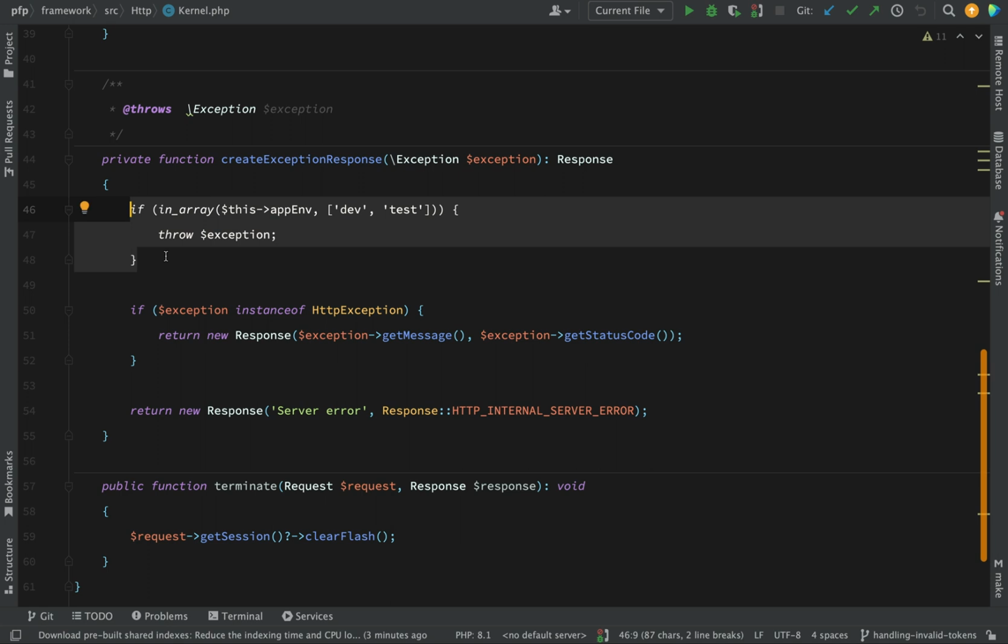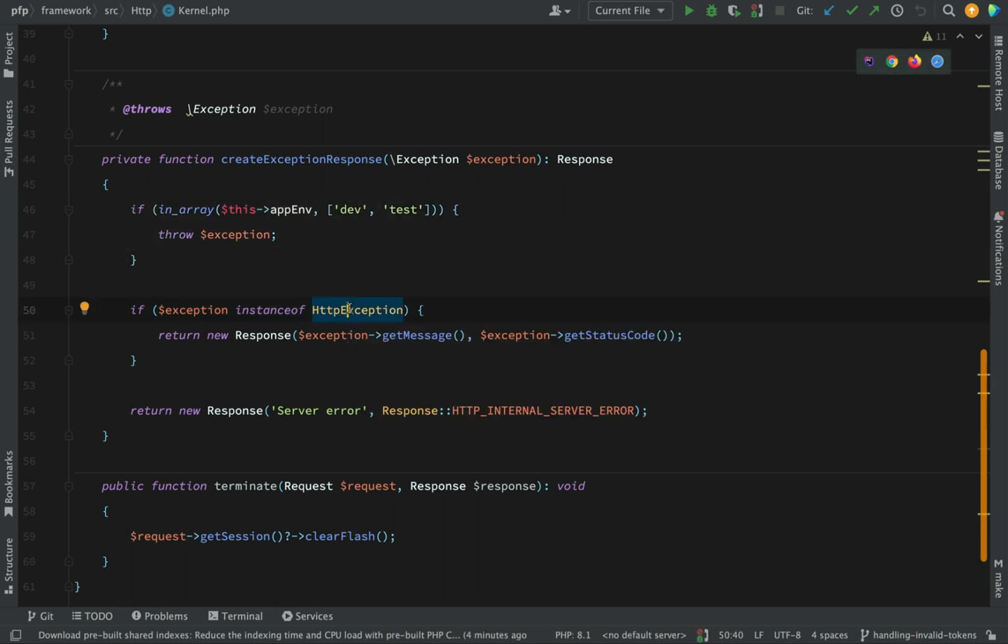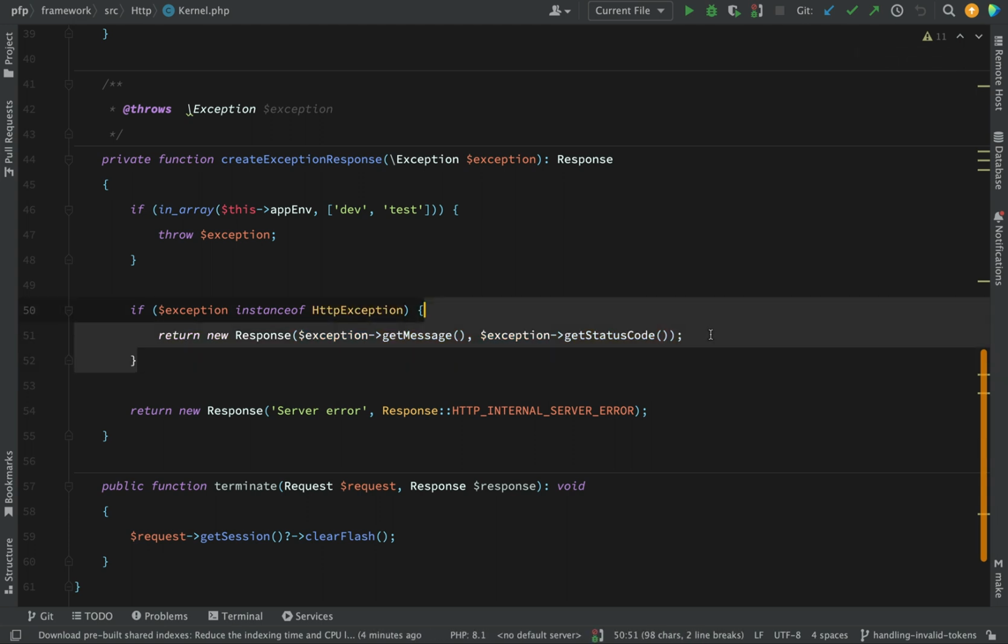But if we're in production, there's a couple of different paths we can take here. If our exception is an instance of HTTP exception, then that suggests some kind of user error or something which has been instigated, triggered by the user, such as not sending a token or sending a fake token. That will be something which has come from the user's end, whether they know that or not. So really, we want our exception to be handled by this. So in that case, we will make our exception extend the HTTP exception.